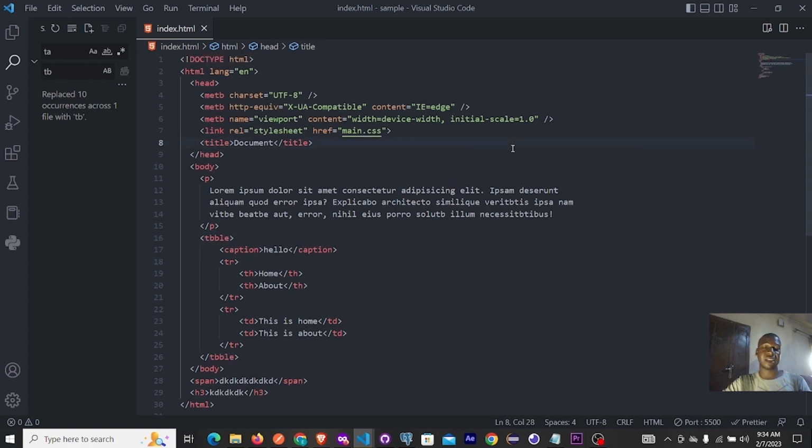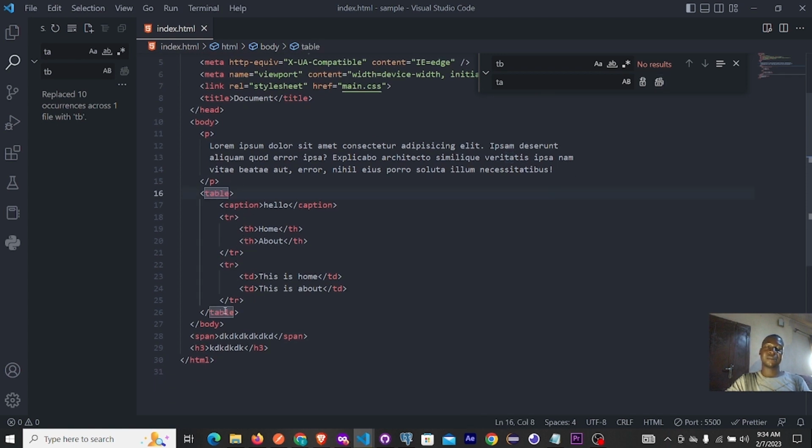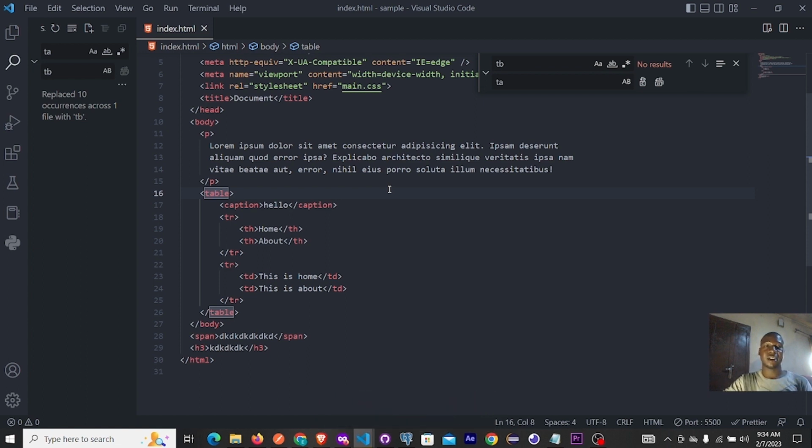However, you can also do it another way. You can press Ctrl F on your keyboard and search for TB. Now, all the instances of TB I want to replace with TA here. So I can click here and everything's reversed. If you look at it, you can see TA now. So those are some powerful extensions and features within Visual Studio Code that I think are super useful for you as a programmer.